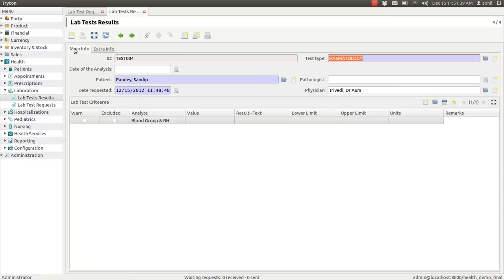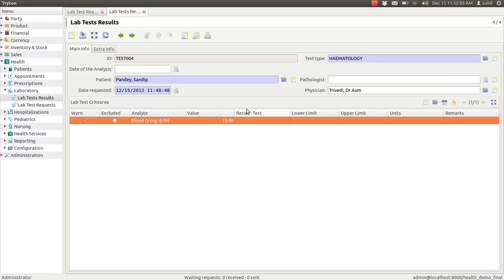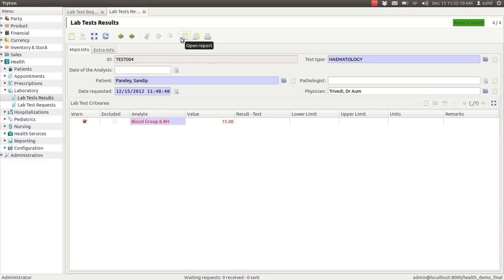Now once you are done with this, just save the record. Suppose I enter it will ask you to save. Just save and you can print it also.